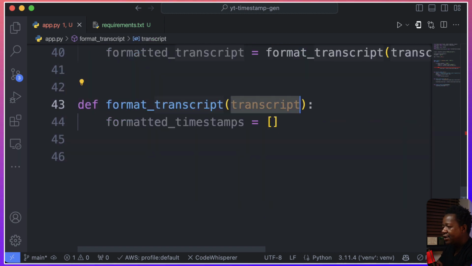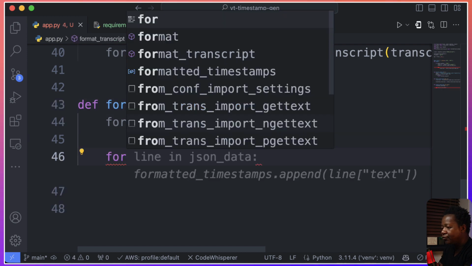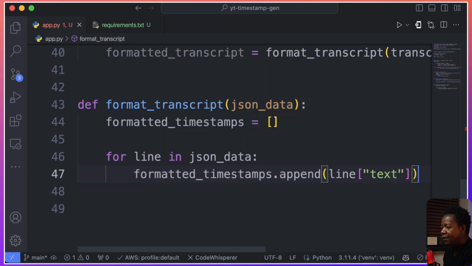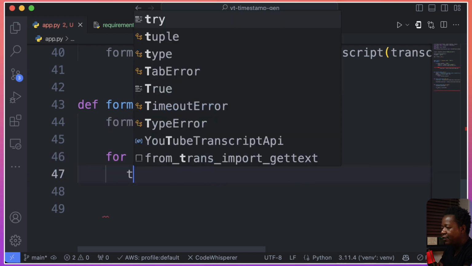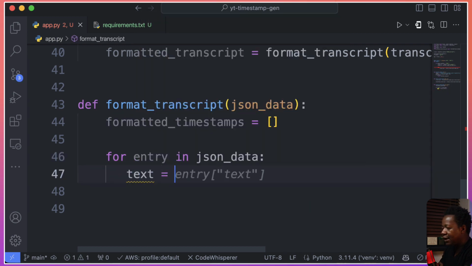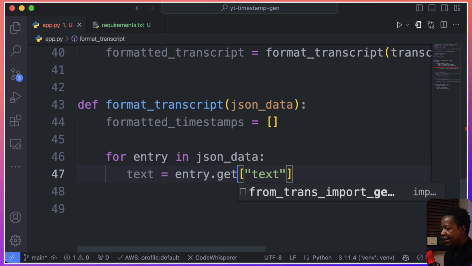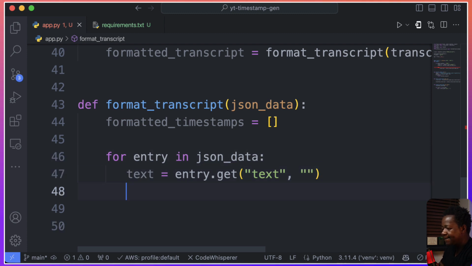And then transcript, I'm going to call this JSON data because that's how it's going to come. Loop through and say for entry in JSON data, we are going to put that into a text, and I'm going to say entry, that text as such. But it has to be that get. Okay, we're going to get, in this case, the text, so it's a function, and then we're going to pass an empty string there. Okay, so that's what we're going to do.